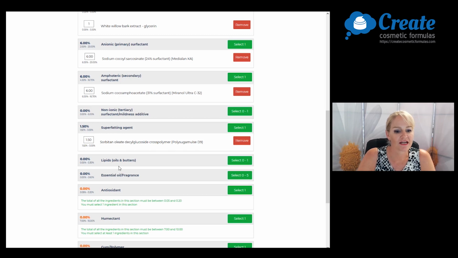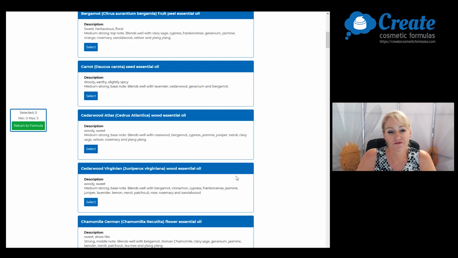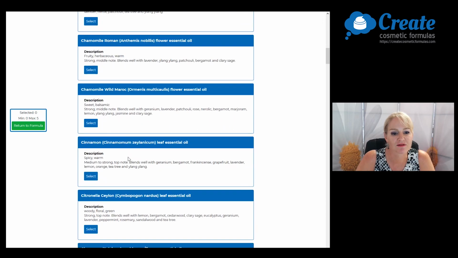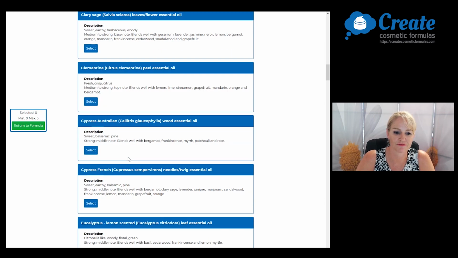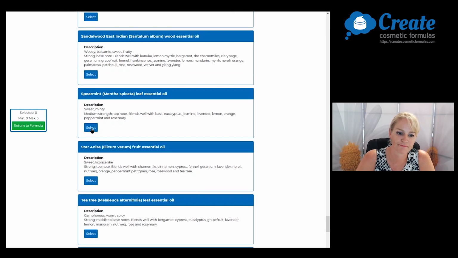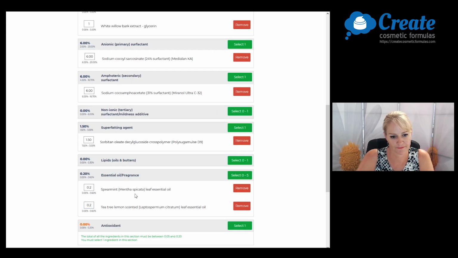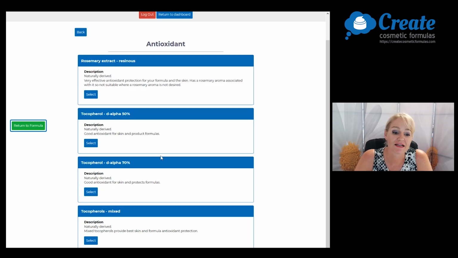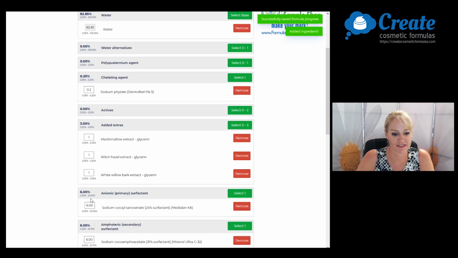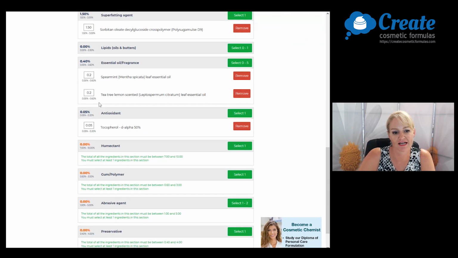I'm not going to add any oils to this, but I am going to pick some essential oils that will have a really cleansing aroma and leave the skin feeling really fresh. So I'm going to use some spearmint and some lemon scented tea tree oil. Next, I'm going to add a small amount of antioxidants just to protect my essential oils in the formula.